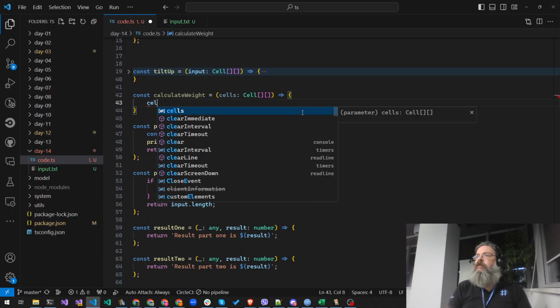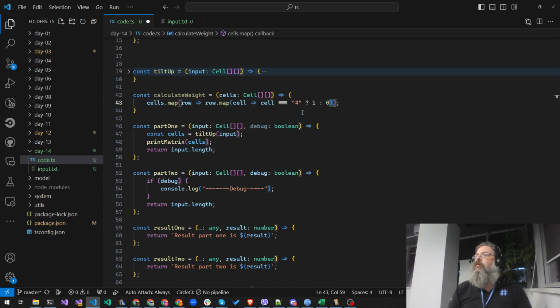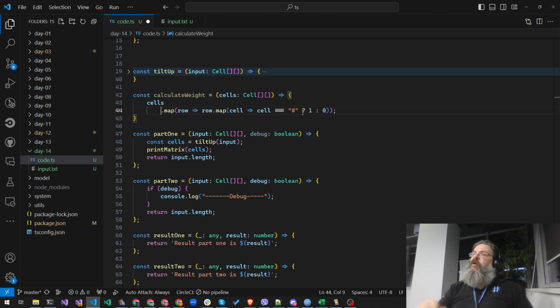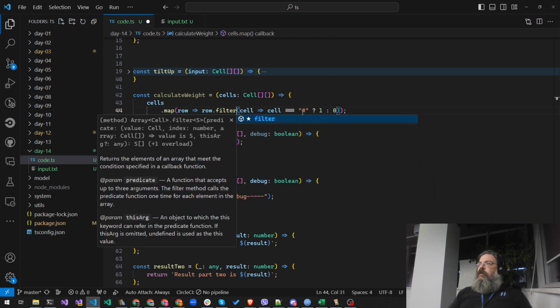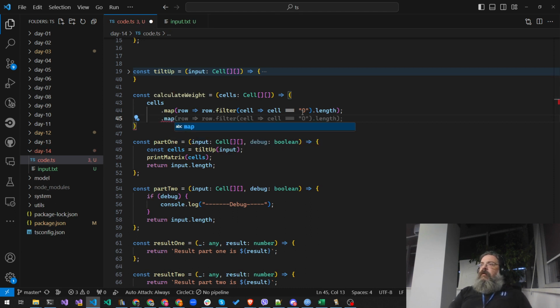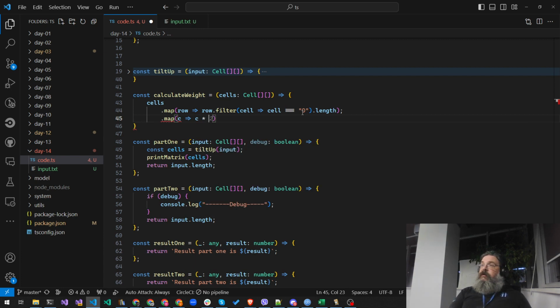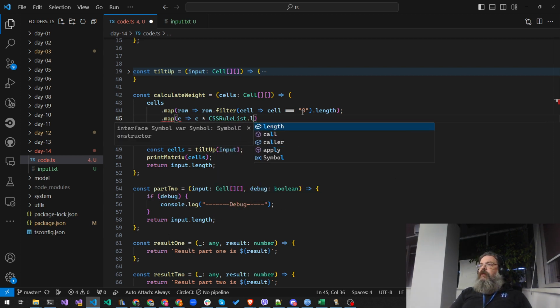So we can say cells dot map. We are mapping each row. We can do it with reduce, but I will use multiple rows so that I can know what I'm doing. So we're mapping each row, filtering cells that are O's, uppercase O's, and we need the length of that. And then we need to map that count times what? How many rows do we have? So cells dot length.